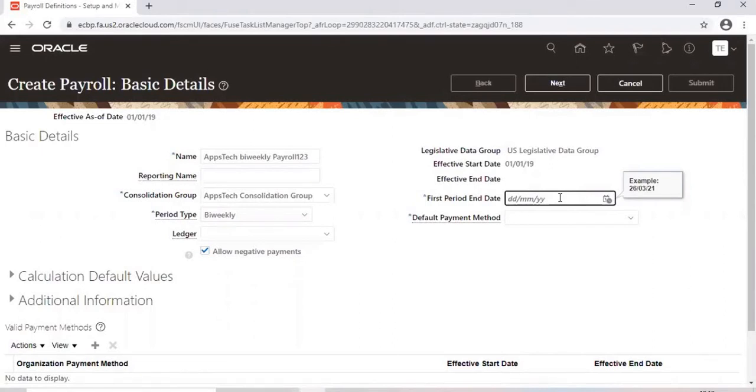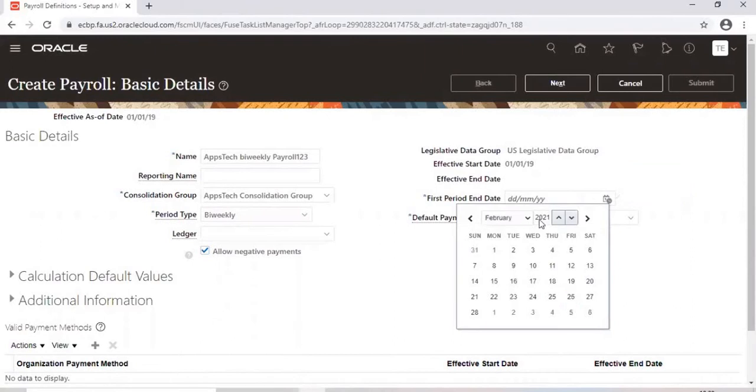So, what is the first period in the Fusion system? That's what you are going to define here. Suppose my salary is a bi-weekly payroll. I am taking 2020 and giving the 19th as my first payroll period end date in the system, meaning I have defined this payroll and maybe I am going live on January 1st, 2020. From this moment onwards, I am processing all my employee salaries in the Fusion system.